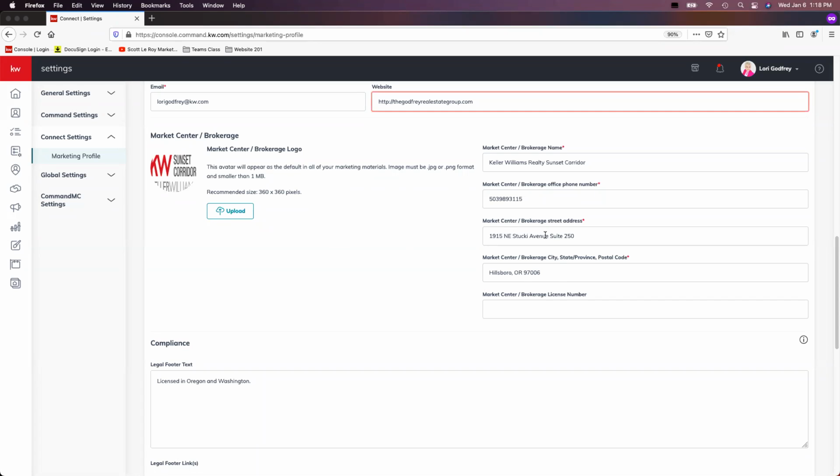Sometimes we've noticed that the physical street address is here and then the suite is right here, missing the city, state, and zip. So just make sure that full address is populating.